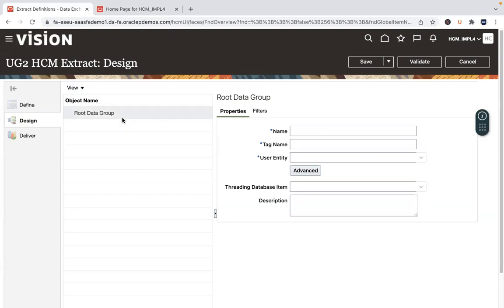So in this particular case, we intend to build it as a master detail extract, right? So we need to have two data groups, one for person and one for assignment. But any extract should have at least one. You give it a name, and yes, we want to extract person's information and their assignments, right? So you say persons, and in the user entity, remember, this is where Oracle has put in quite a bit of effort from its side to make your and my life easy as HCM consultants.